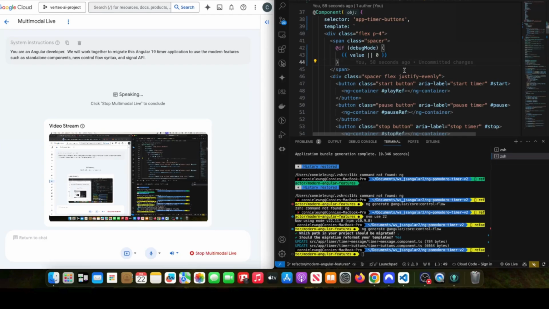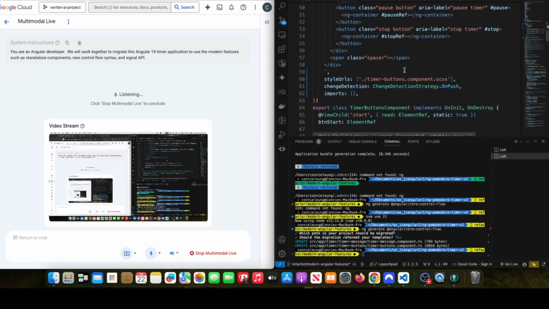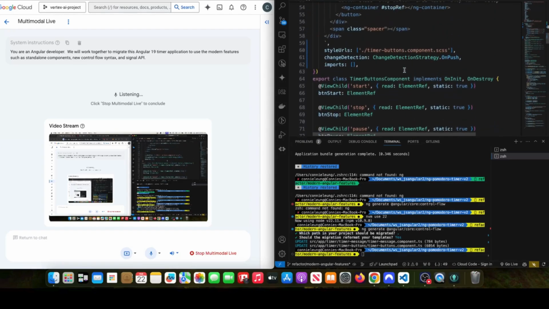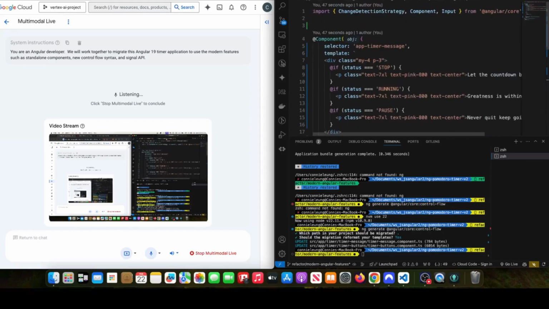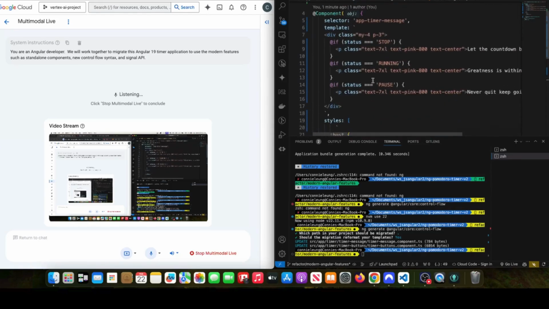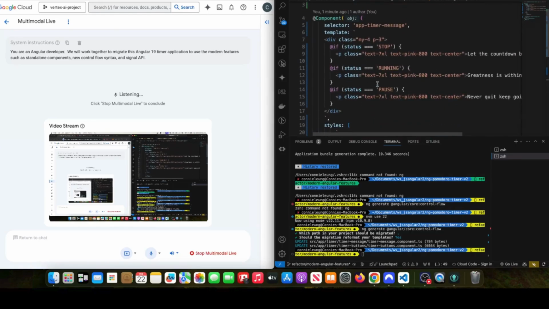Okay, I see that the ngIf directive has been converted to @if in the template. Do you want to do the same for the other component? It's okay, all the components have already been converted to the new control flow syntax. Look at the timer message component. The ngIf were converted to @if.